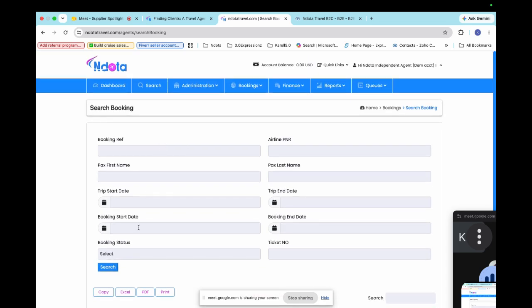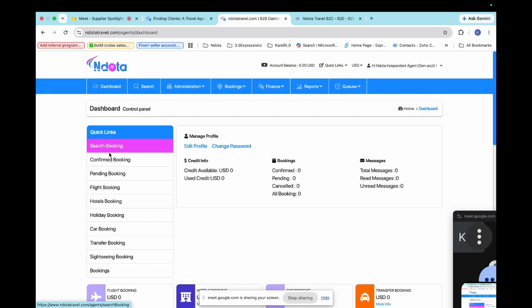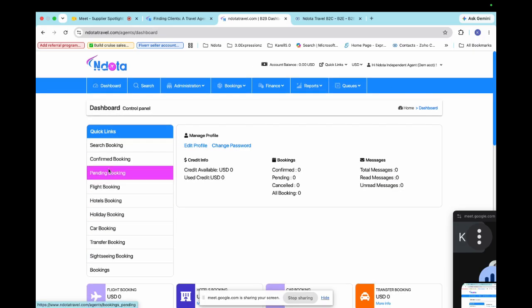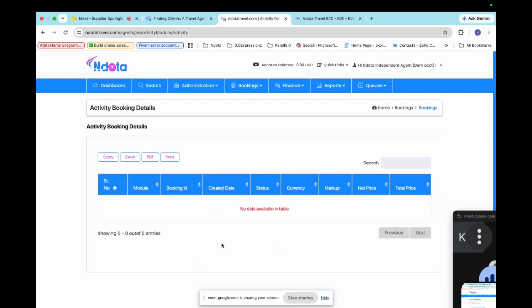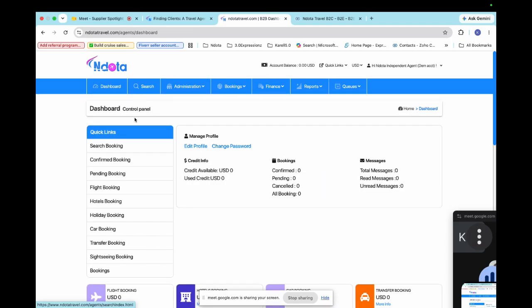So, say for example, you've already made a booking and you want to see what is happening, you can go ahead and click on search booking, right? And as the rest of the quick links highlight, these are all the different bookings that were made, whether it was a flight, hotel, a package holiday booking, car booking, transfer booking, sightseeing bookings. Once you click on each of these, you will see what was made and what wasn't, right? So that's where you go for the dashboard.